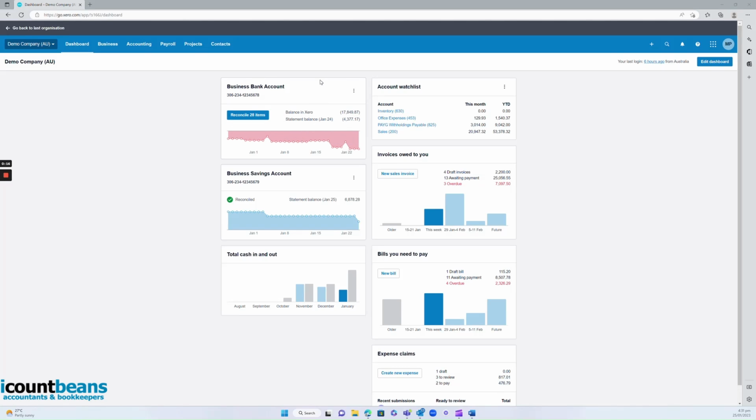it says business bank account and then it says reconcile 28 items. If you don't have any items to reconcile, this will come up blank. We can see here your accountant needs help with you on 28 items.